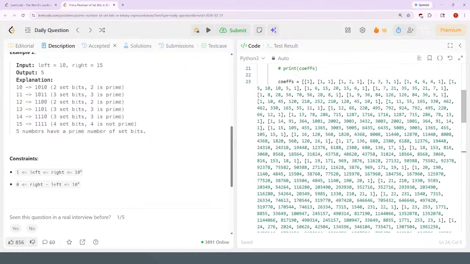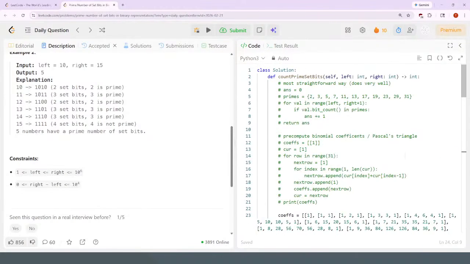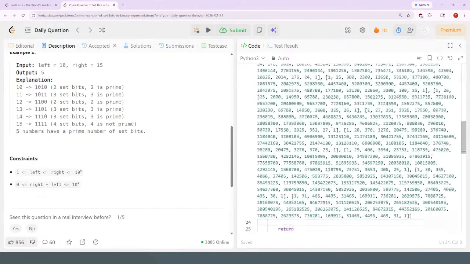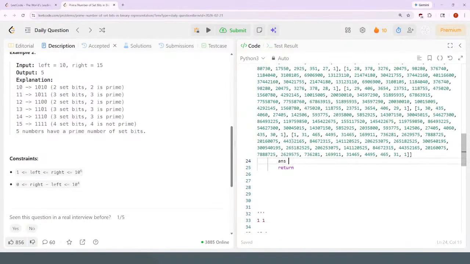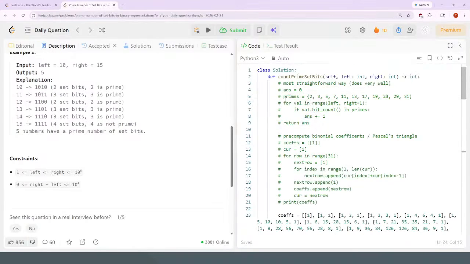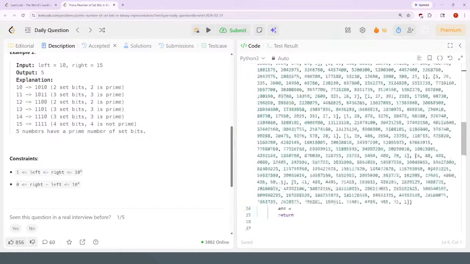So I think I can use this. I think I still need to know primes. So I'll say answer equals 0. I'll actually just copy this here. Still need this.